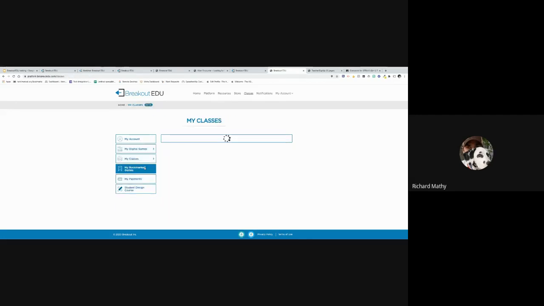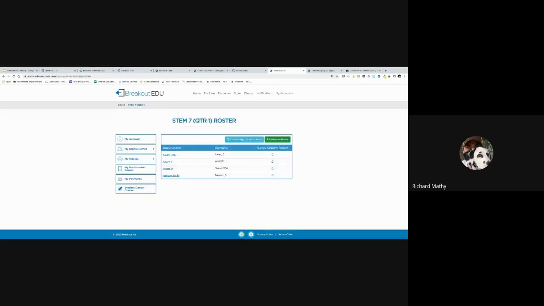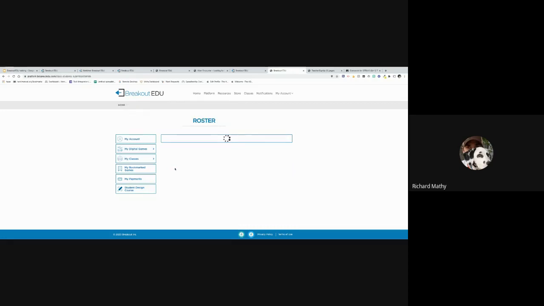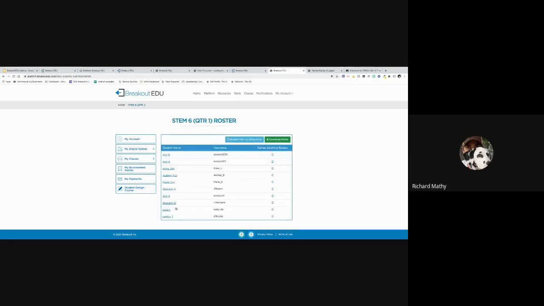I can show you that if I go to my STEM 7. Here's some of the kids that have signed up. So I know that I've got a bunch more kids that are not in my STEM 7 class. But if I go to my STEM 6, all those kids should be in because they've had their teachers help them sign up. So there's my roster. There's the kids playing.